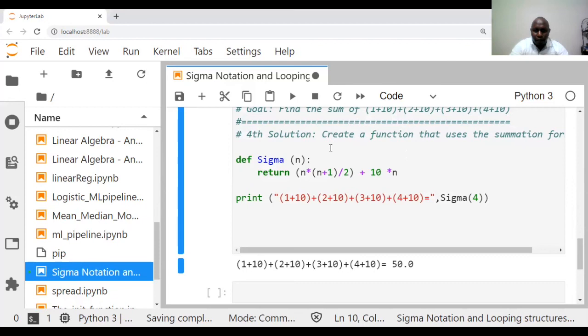In our next video, we will maybe discuss some applications of sigma notation.